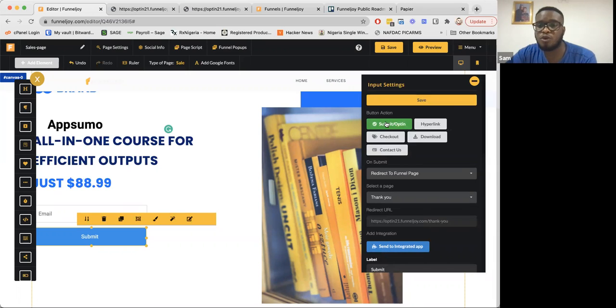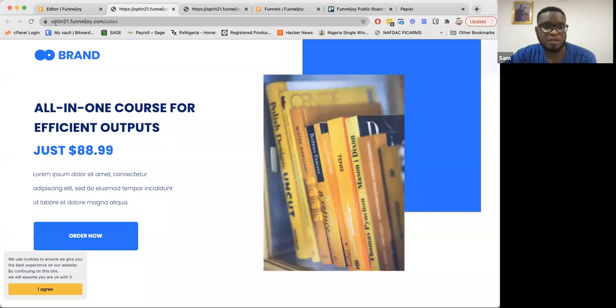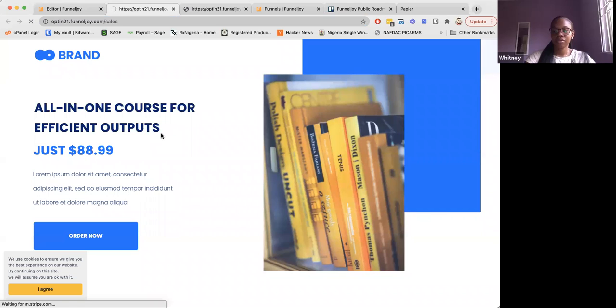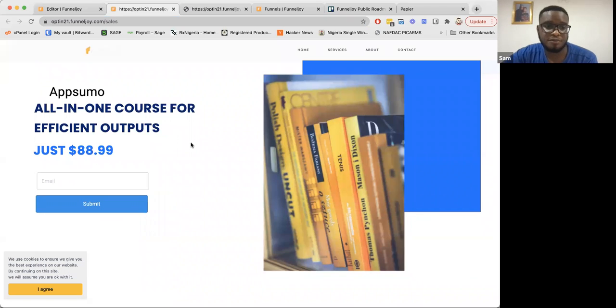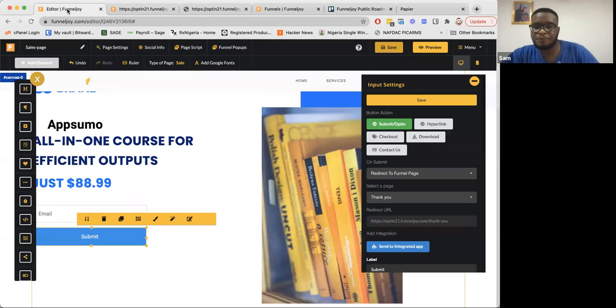So once I've selected what I want, I'll click save. So I'm saving the details for this particular button. And then I click our global save. So this is the general save for the whole editor. Now, preview that page, we should see our new form. Yeah, so this is the form that we just created. Yeah, anything that is submitted here will go into our Funneljoy contacts.